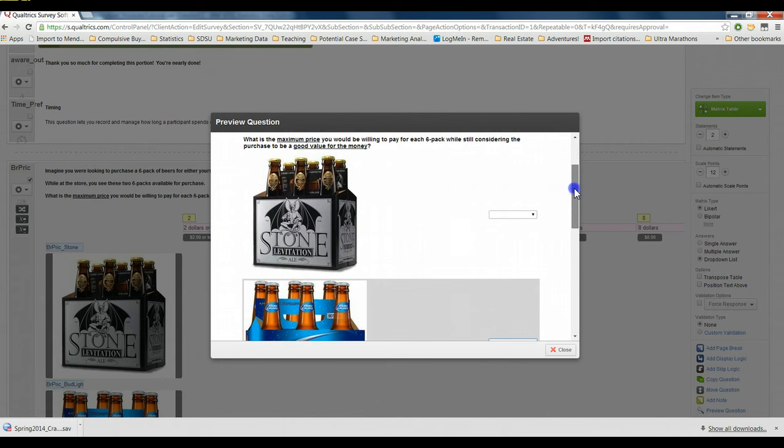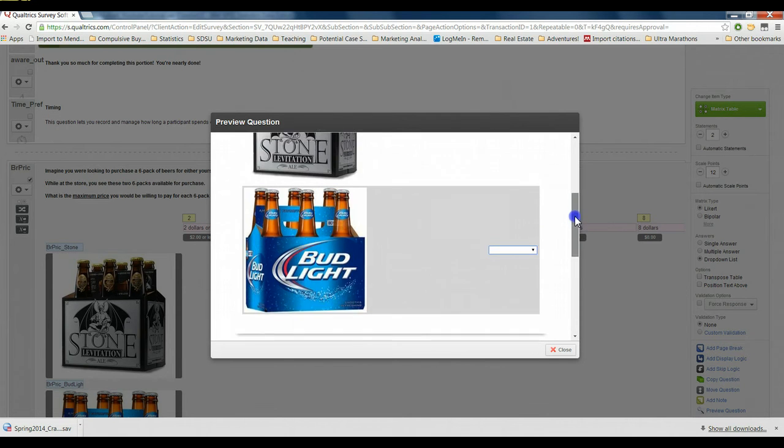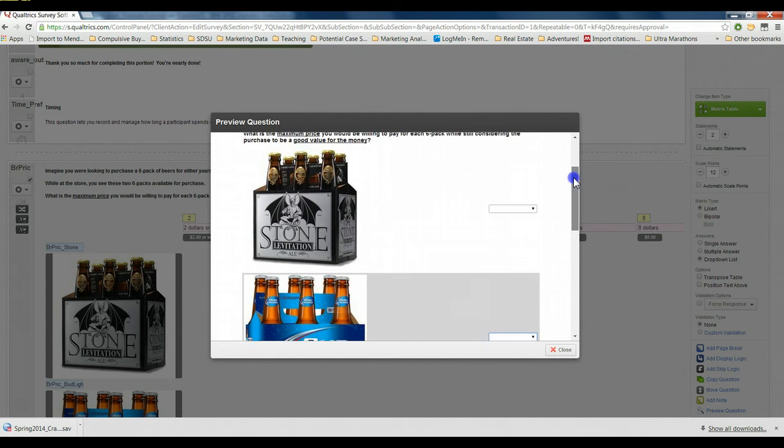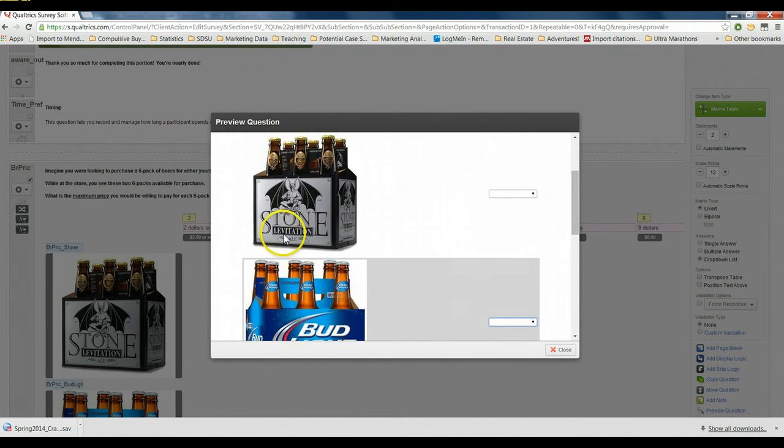These are the 2 6-packs: a 6-pack of Stone Levitation Ale, a well-known craft beer in the San Diego market, or a Bud Light 6-pack, another well-known beer, but a macro beer. We asked individuals what's the maximum price they'd be willing to pay for each 6-pack while still considering the purchase to be a good value for the money. The order of the 2 6-packs was randomly presented. Sometimes people saw Bud Light first, other times people saw Stone Levitation Ale first.